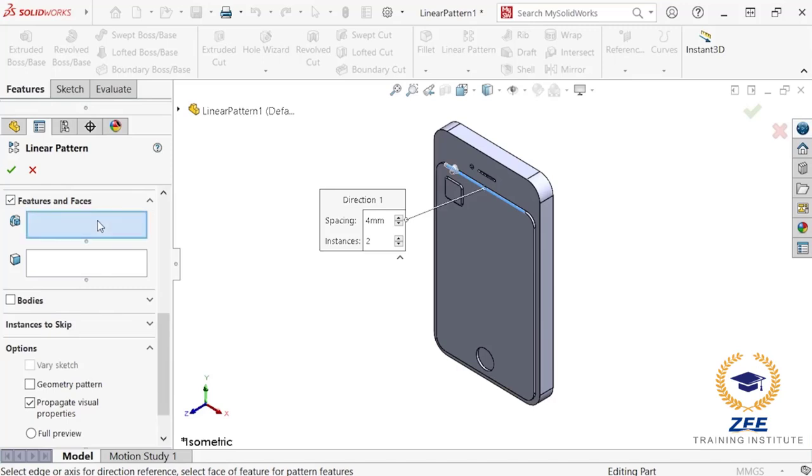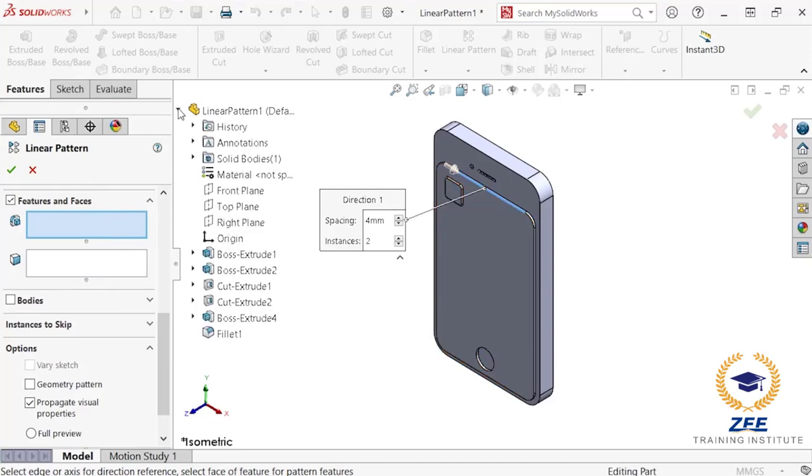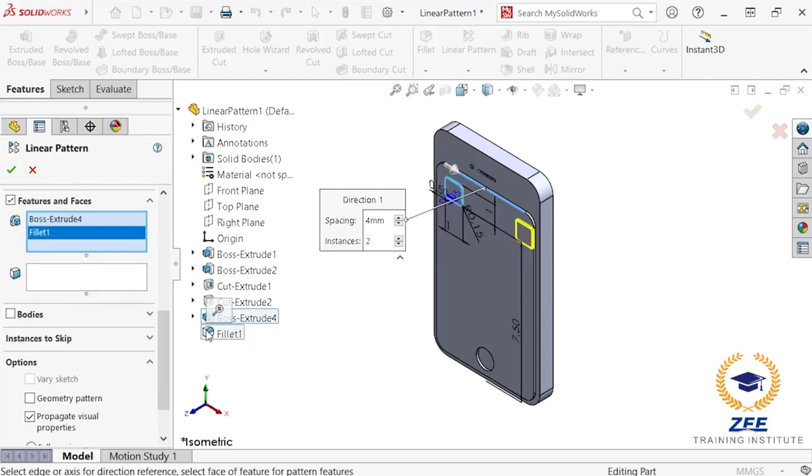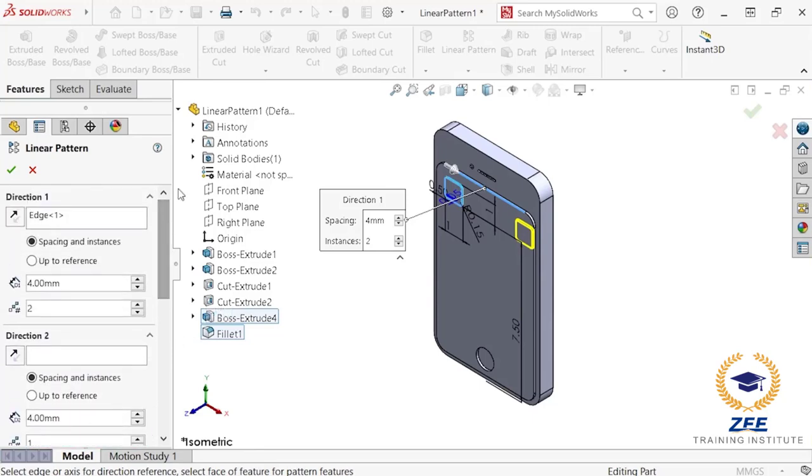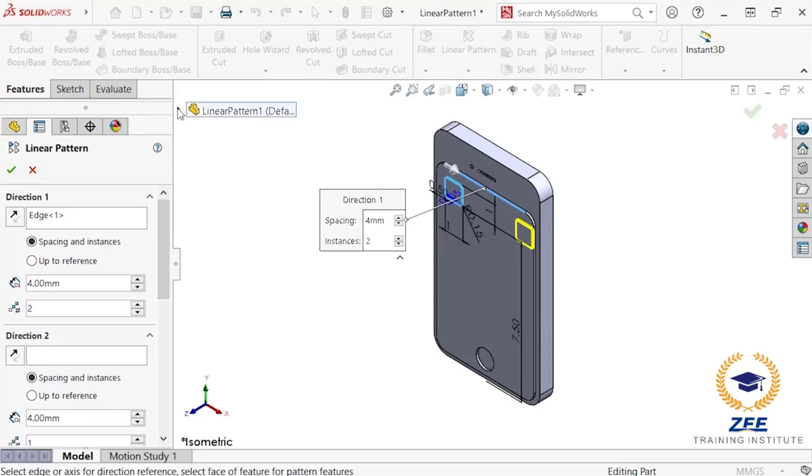You saw earlier that this boss was made up of two features, so I'll click the Features and Faces selection window. To select the features, I can either select them in the graphics area, or I can expand the flyout FeatureManager tree and select the features from there. When I click on a feature, you can see a preview of the pattern right away. I'll be sure to select both features that make up the boss extrude. At this point, I'll scroll to the top of the PropertyManager and adjust the parameters I skipped over a moment ago.